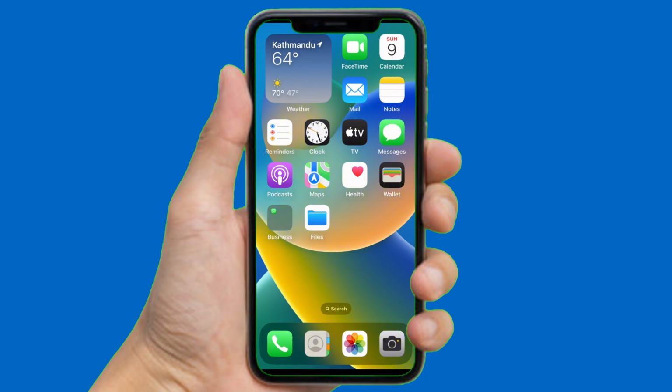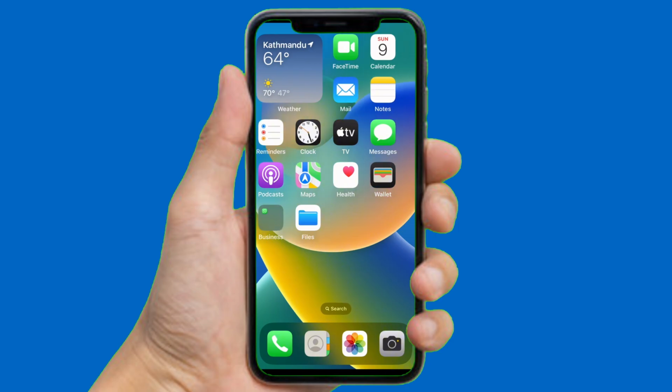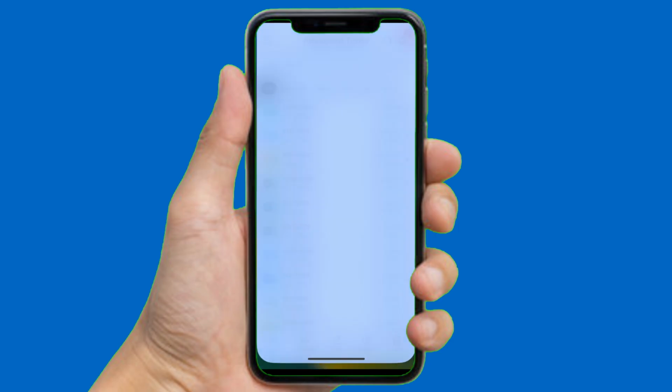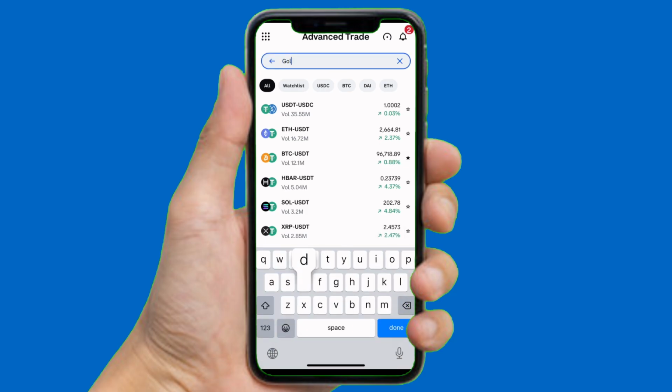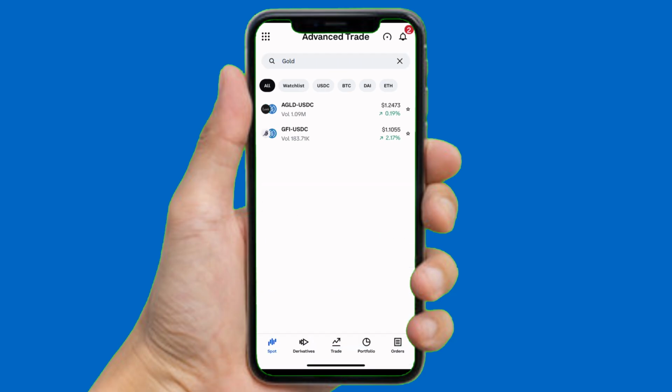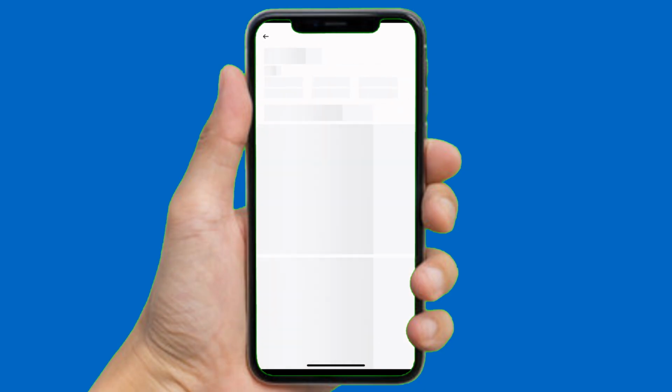First of all, find the Coinbase app on your home screen. Now open it. After opening the app, you will see something like this on your home page. Now tap onto the search bar and type gold just like this and search for it. And now here you can find the pairs of the gold. Now tap onto one of these that you are interested in just like this.